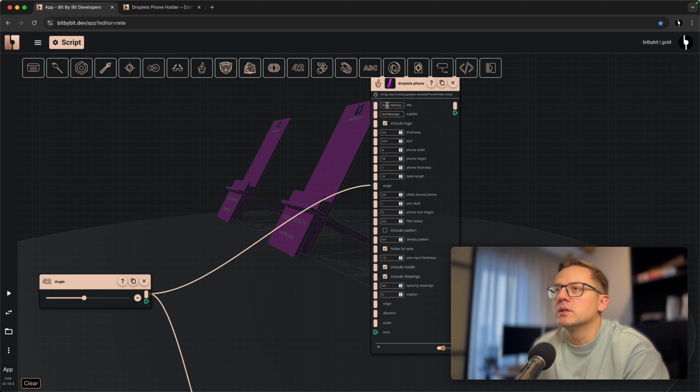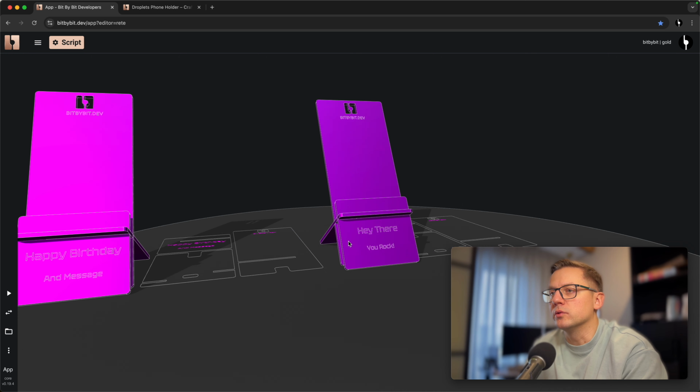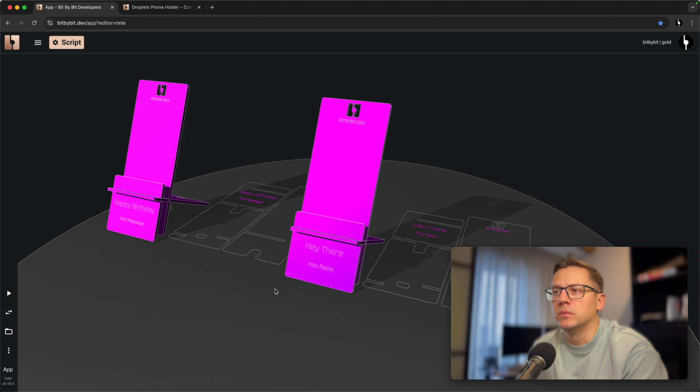And another thing is that what I've mentioned, both can have something different. So one component controls this phone holder, the other this one. And yeah, this is pretty cool.